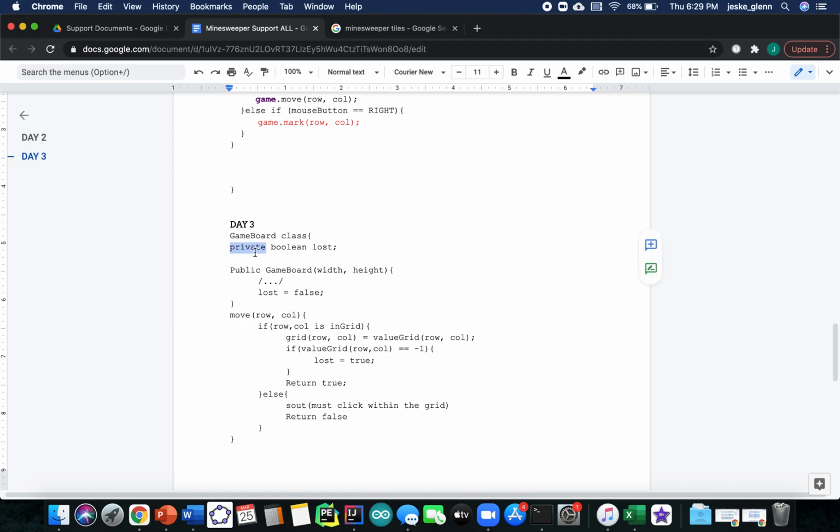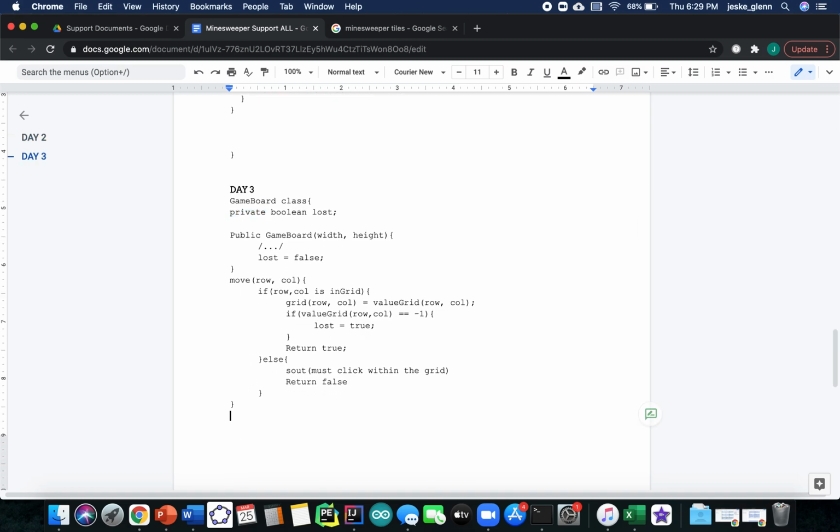Because it's also a private variable called lost, I'm going to do one extra step and make a little getter for it. So public boolean get lost. That's really funny. I'm going to call it get lost because that's literally what I should call it because it's a getter. That's silly. And it's going to return the value of my variable lost.